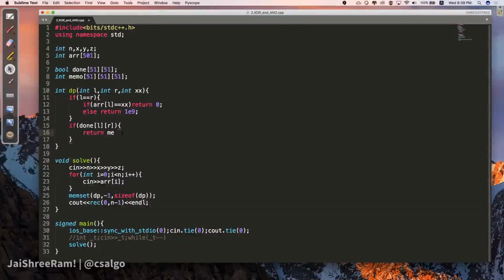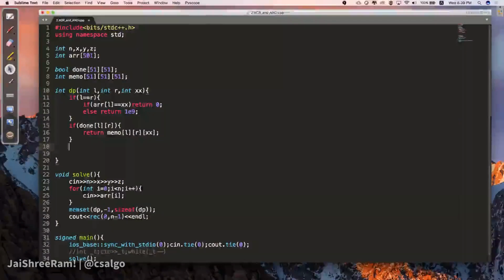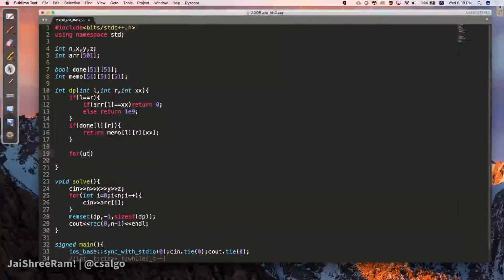Okay, so I will just return the memoized value of LRX because I have already calculated this LRX once. Okay, so for a particular L and R, I will solve it for all possible values of X and store it all together at one go, so that next time I don't have to calculate everything. Okay. Now, what I will do is I will loop over first.